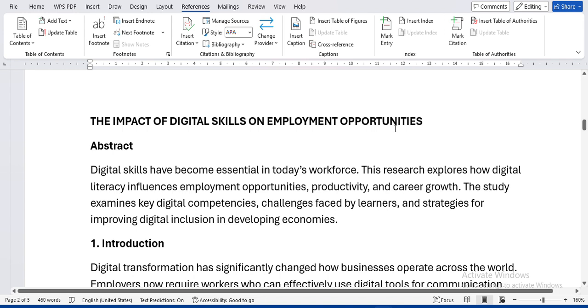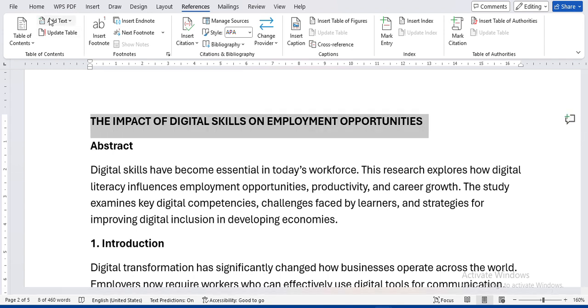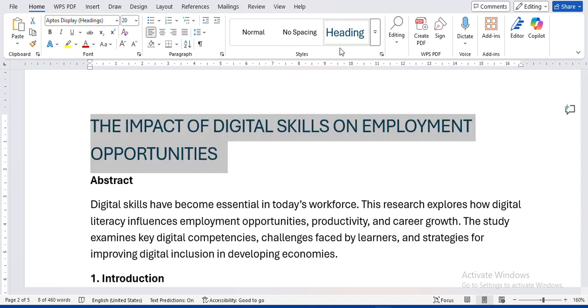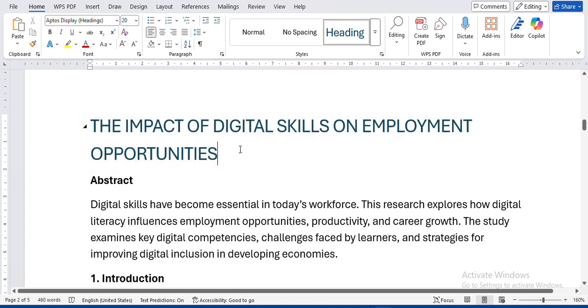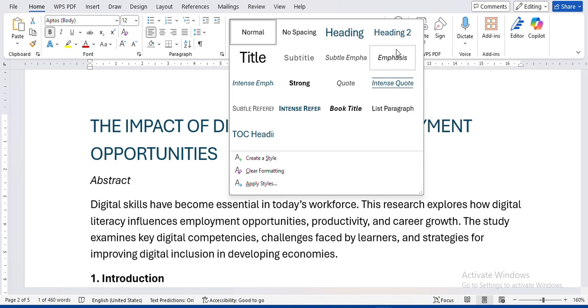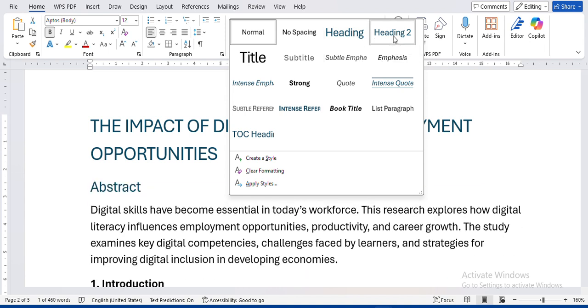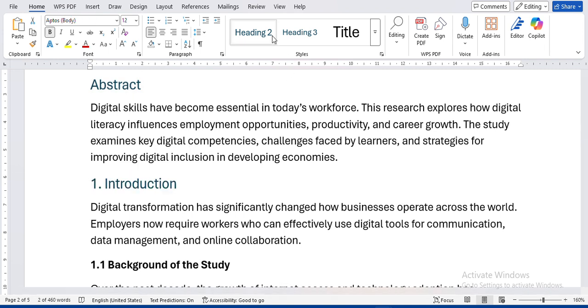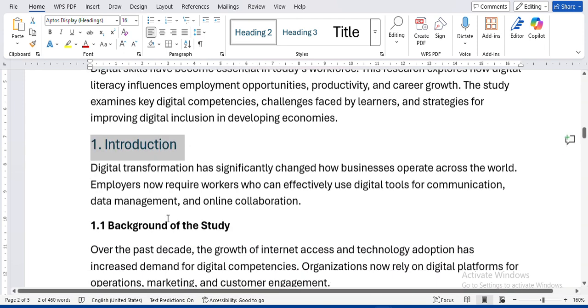So to add, I'll select my topic. This will be our Heading 1, and to make it Heading 1, you'll come to this section and click. This has been added as Heading 1. That is adding styles for us to be able to update our table of contents. Then Abstract goes to Heading 2. This one, then click. It has been added as Heading 2. Then Introduction, you need to put it as Heading 2.